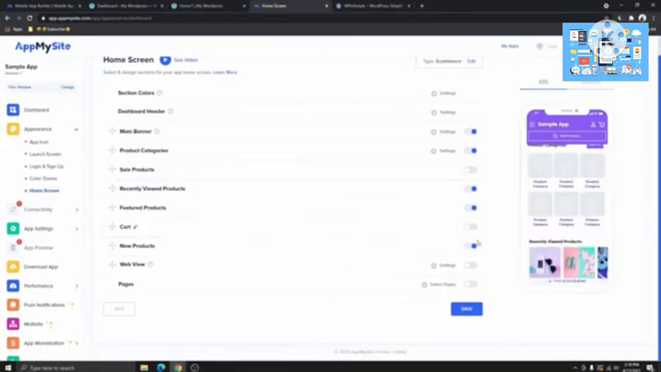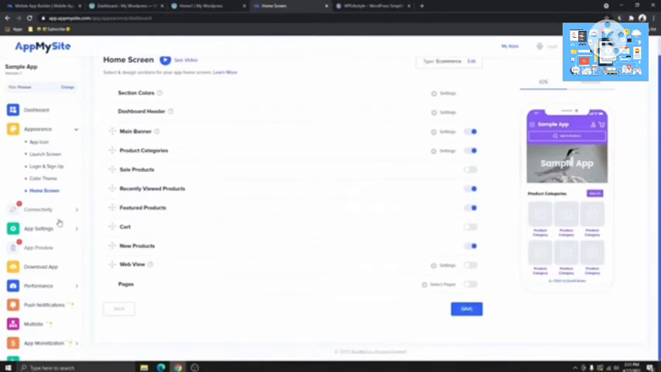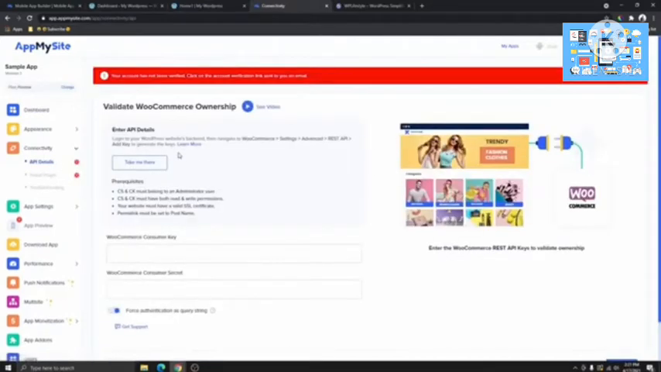Once you choose the ones that you want and everything is good to go, you can click on save changes. Once you finish this, the next setting is to click on the connectivity icon over here. Once you click on this connectivity, click on the API details, and it's going to ask you to verify your account.